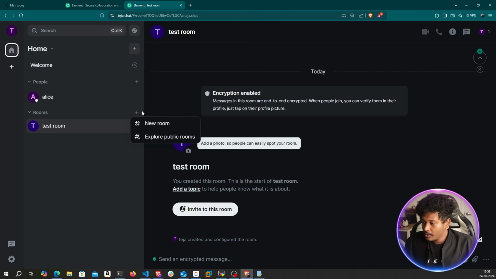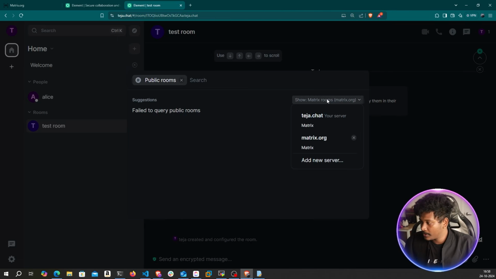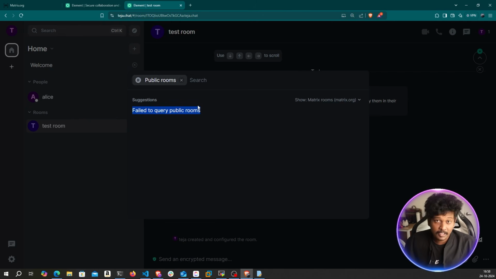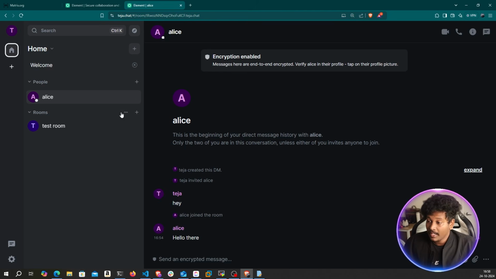If I now try to go ahead and explore public rooms and select matrix.org here, you can see it says failed to query public rooms. The reason being, we just disabled the federation feature on our home server. So that means our home server cannot communicate with the other home servers and vice versa. Anyway, Matrix also supports VoIP calls.